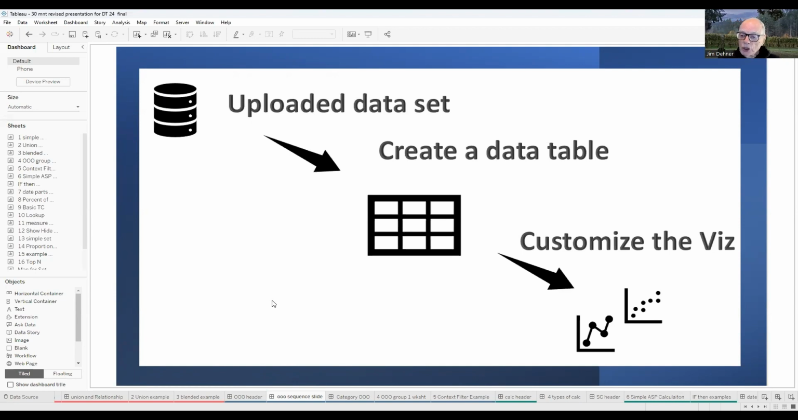Now, for each one of your worksheets, you're going to use a subset of that data. And that subset of the data, you can think of it kind of like an Excel spreadsheet. Now, it really doesn't look like that, but you can think of it that same way. You create the structure for that subset by dragging dimensions to the rows and to the columns, and by filtering those dimensions. And that forms the structure for the data set.